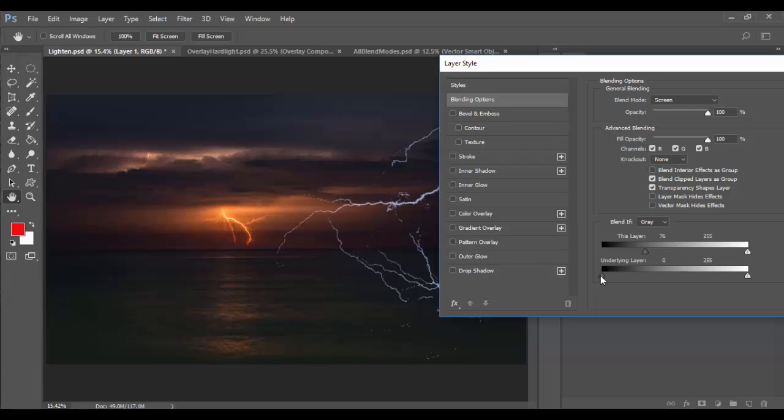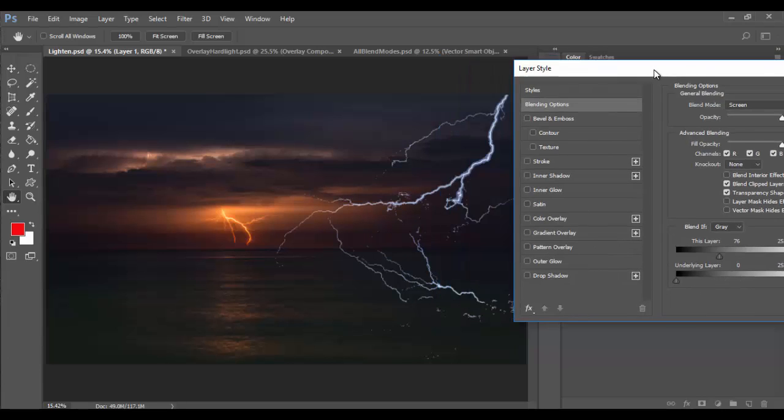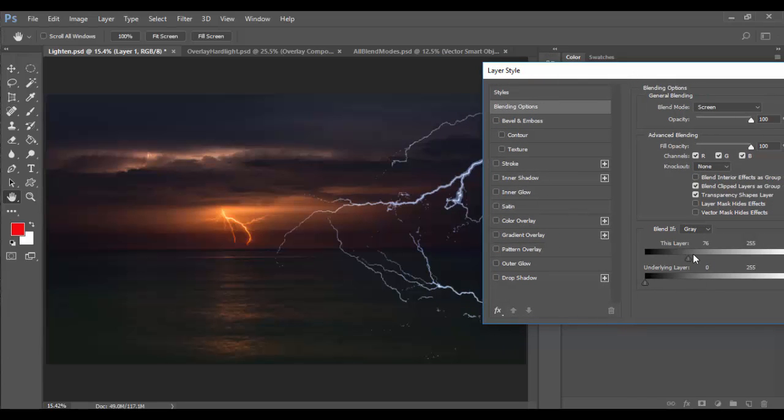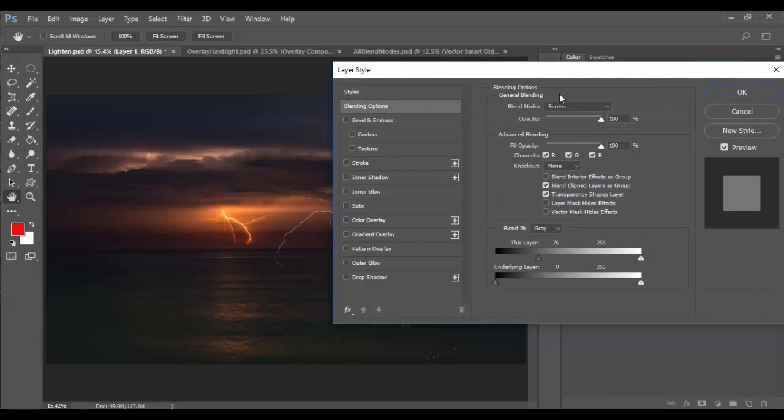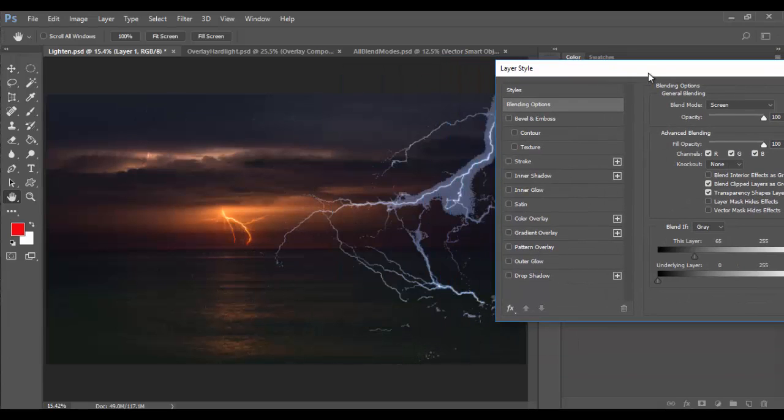Now on the bottom one, if I drag the dark, you'll see the lightning pretty much disappears. If I drag the light in, it has a different kind of effect, and it's not very noticeable in this particular image. So for this image, it's mainly just adjusting the dark here, but having that harsh transition is kind of harsh.